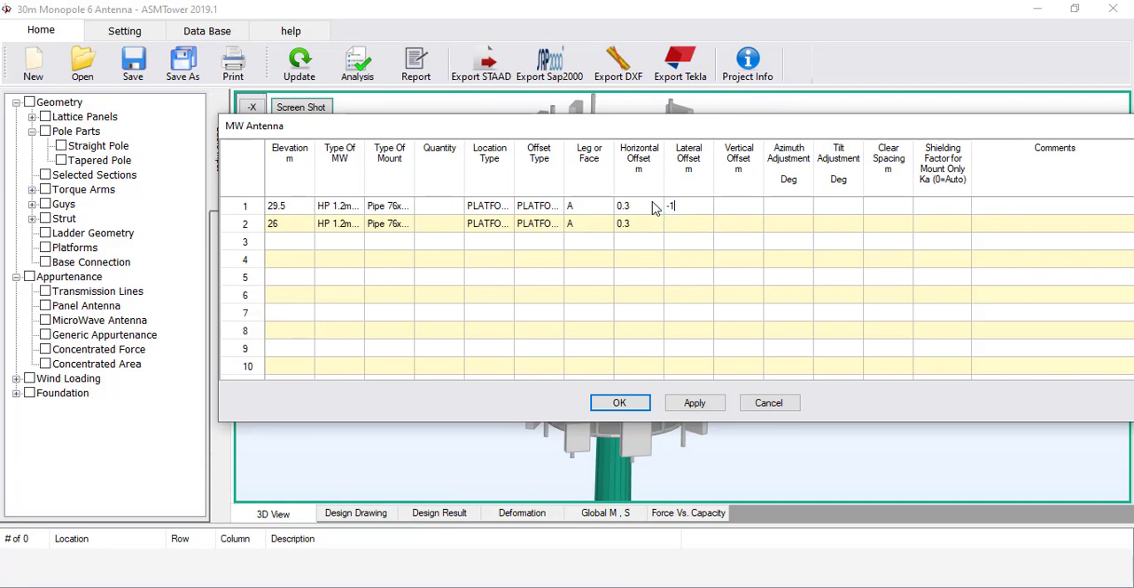Adjust the lateral offset equal to -1 meter to avoid a clash with the panel antenna. Set the vertical offset to 0 if the microwave center is at the same level as the mount center. Adjust the azimuth adjustment to 0 to make the microwave orientation correspond to the face A. Adjust the tilt adjustment to 0 to make the microwave direction horizontal.